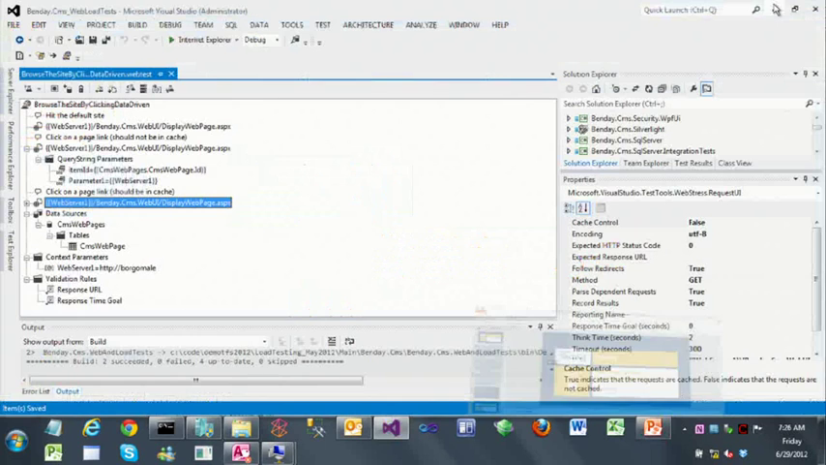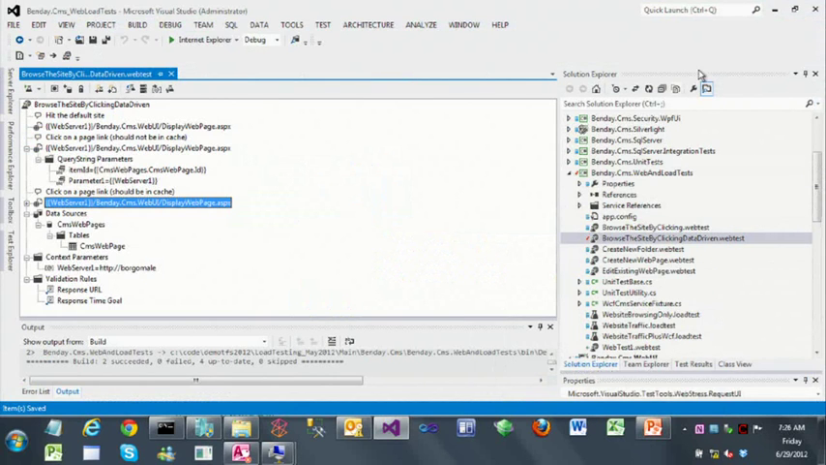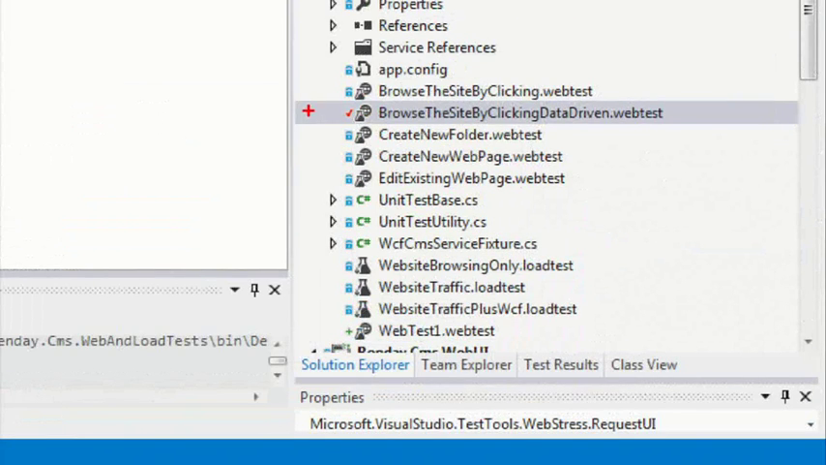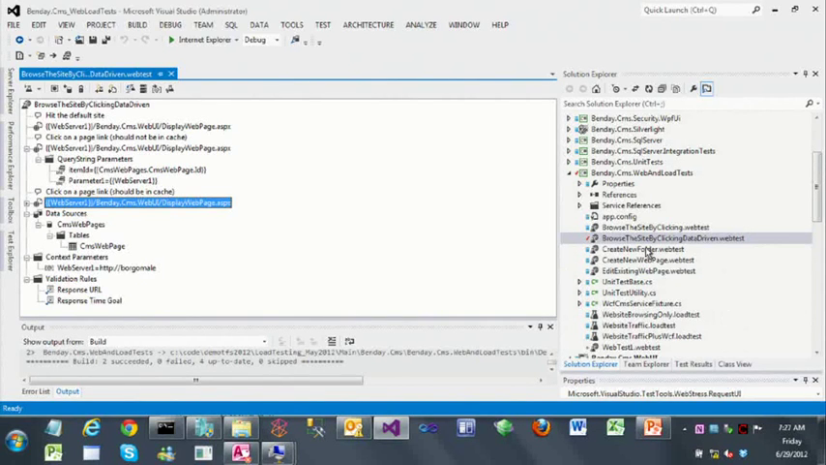Actually, let me go through a couple more web tests that I've done. We've got the one that navigates the site and pretends it's a user. I've also got one that will create new folders. So I'm simulating not only users, but administrators using the site and editing the site. I've got something that will create a new folder, create a new web page, and then edit an existing web page. What I'm trying to think of is the comprehensive list of user stories that I'm going to do in my application, and I'm going to record them, create them, and play them back. And that's what I've got right here.